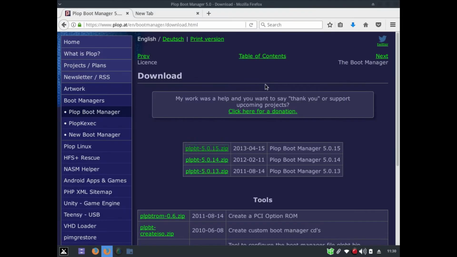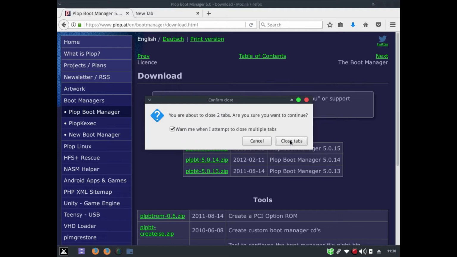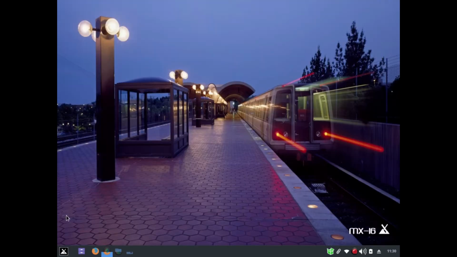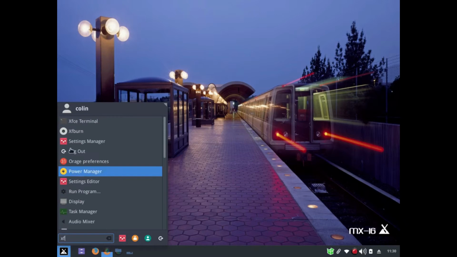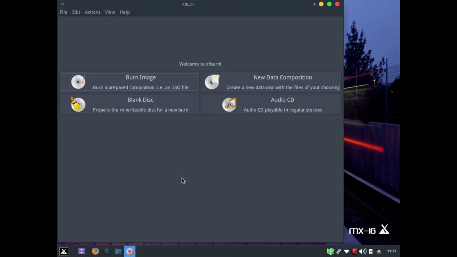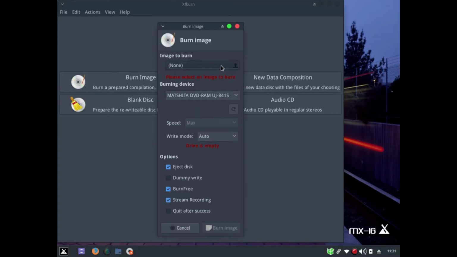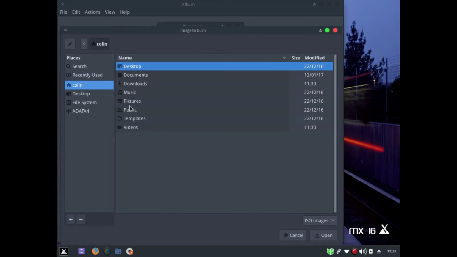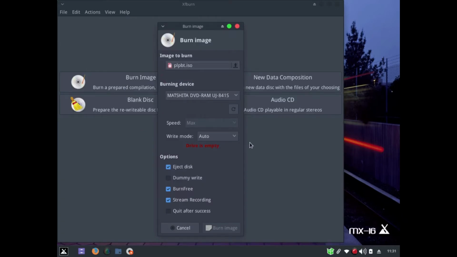So what we're going to do is close Firefox and ease some resources on this aging laptop. So we're going to use XFburn. I've never had much luck with XFburn in the past, but we'll see how we go. Now my original one's on a CD. I'm going to try and burn this one to a DVD, so we'll see how we go. Burn image. Downloads. ISO. Write mode, we'll keep it auto. And we've picked up the drive, and we shall burn the image.